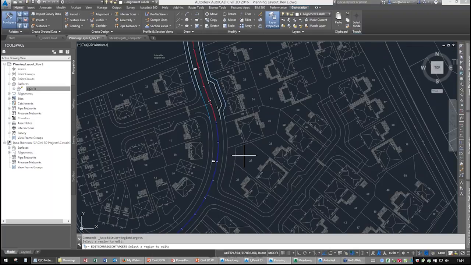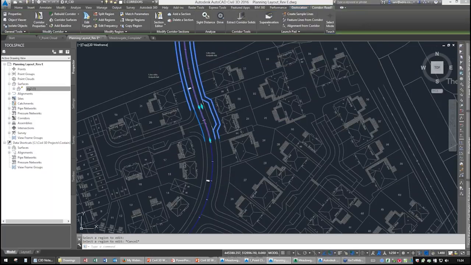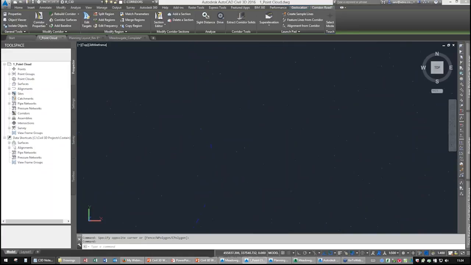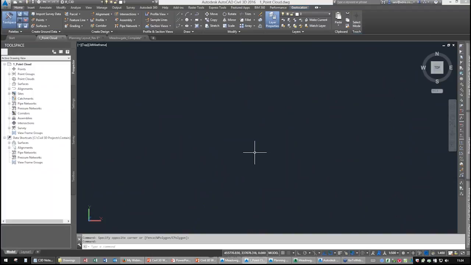Okay, so that's basically the road design. What I do want to do before we run out of time though is show you point clouds and have a look at how that works. So let's go to another drawing. We'll go to our point cloud drawing. This is an empty drawing. There's nothing in this drawing, and I've got a point cloud.